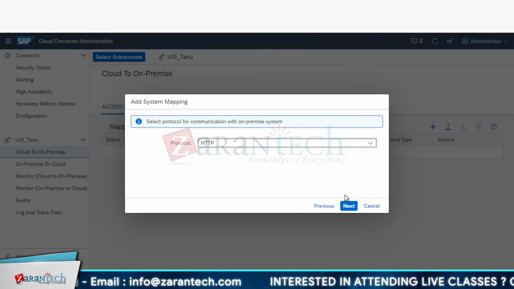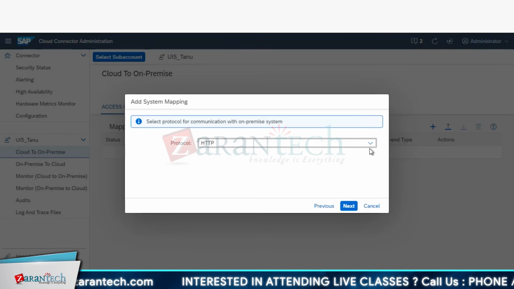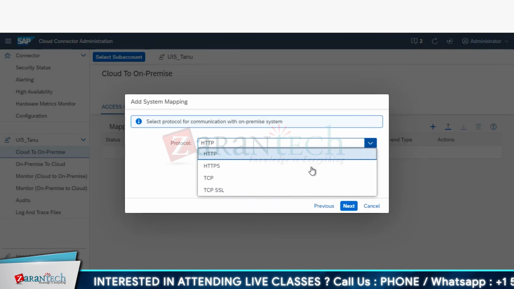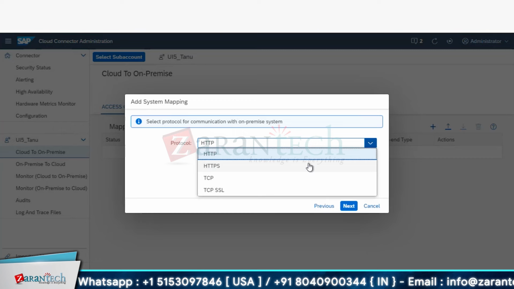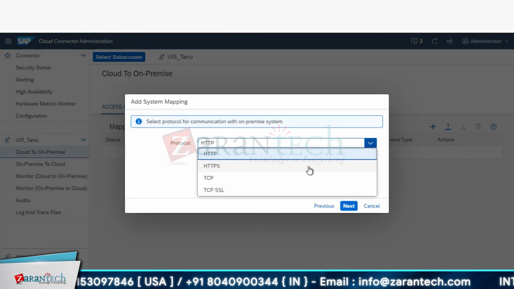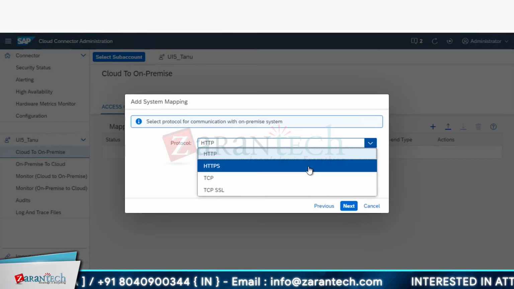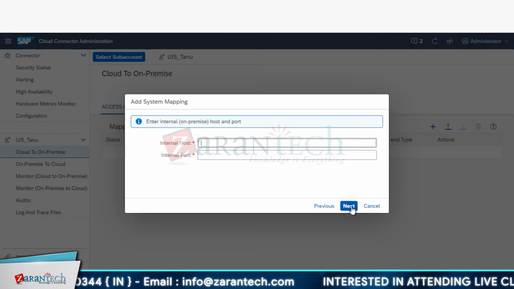Okay, see what are the protocols that are there. HTTP, HTTPS, TCP, TCPS. Do you want to go with HTTP or HTTPS? HTTPS is a secure one. Yes, HTTPS is secure. Yeah, select that HTTPS. Click next.